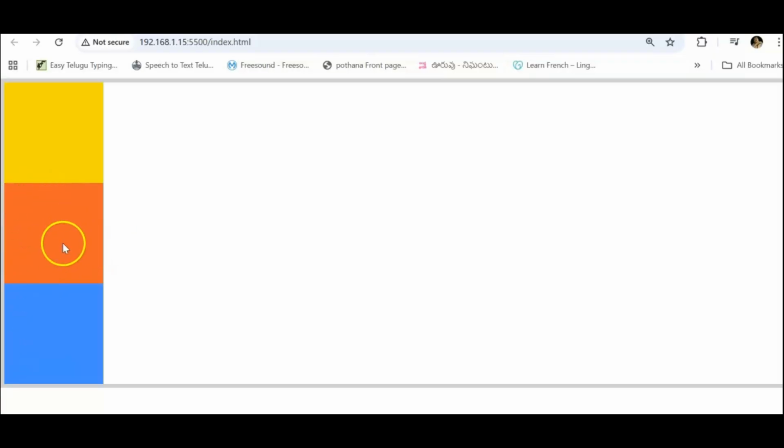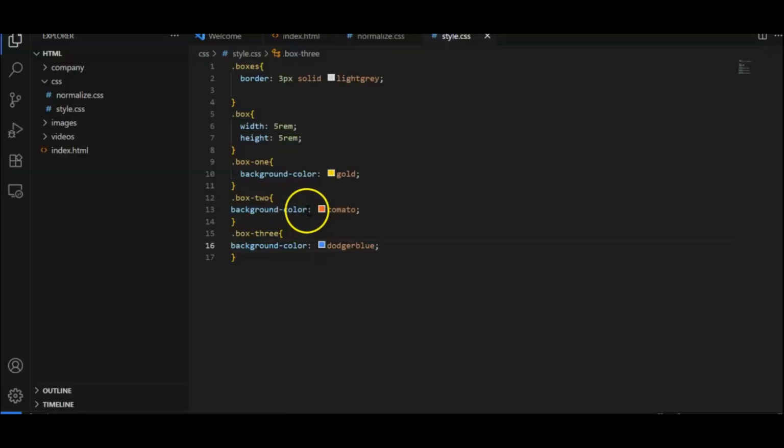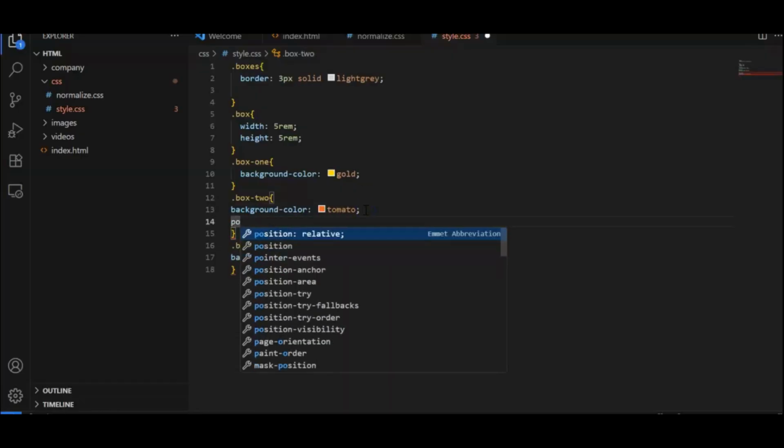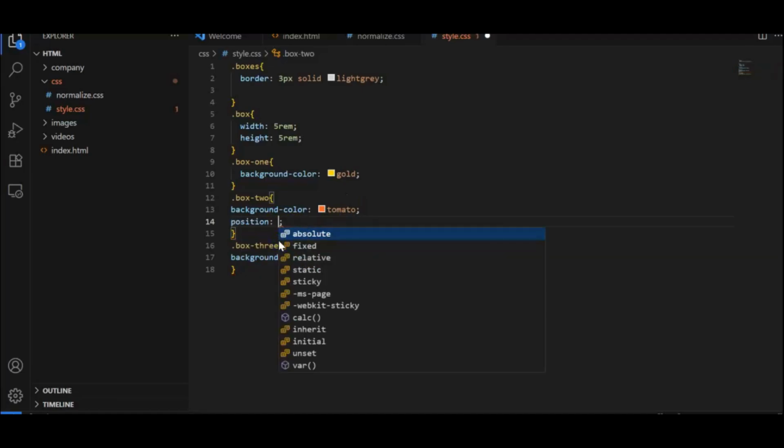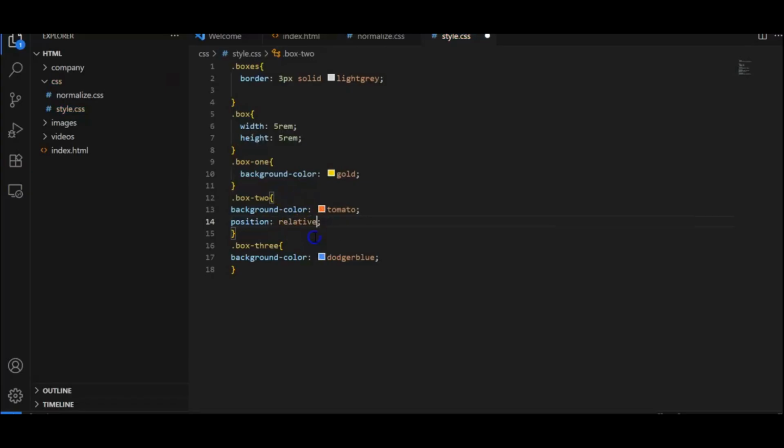Say we want to position this second box a little bit to the right. So here is our second box. We use the attribute or property position. By default it is static, so we use the positioning property over here. First we change this position property to relative. Now it is a relative property, right?